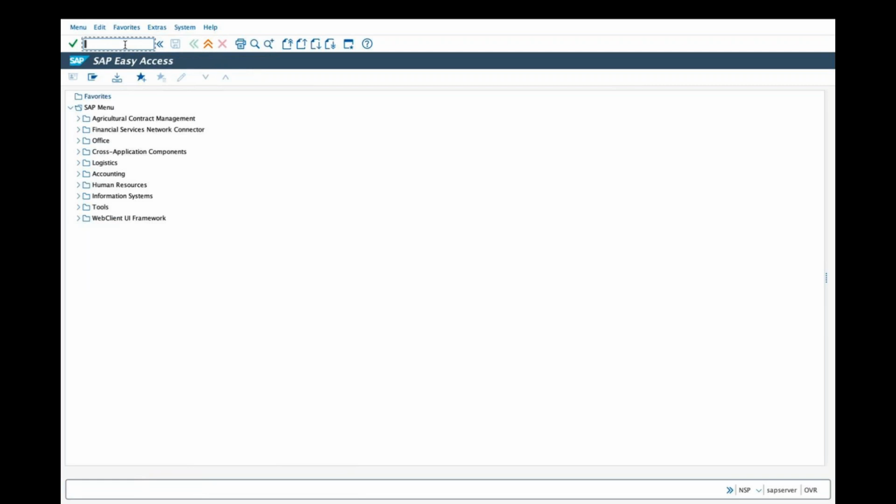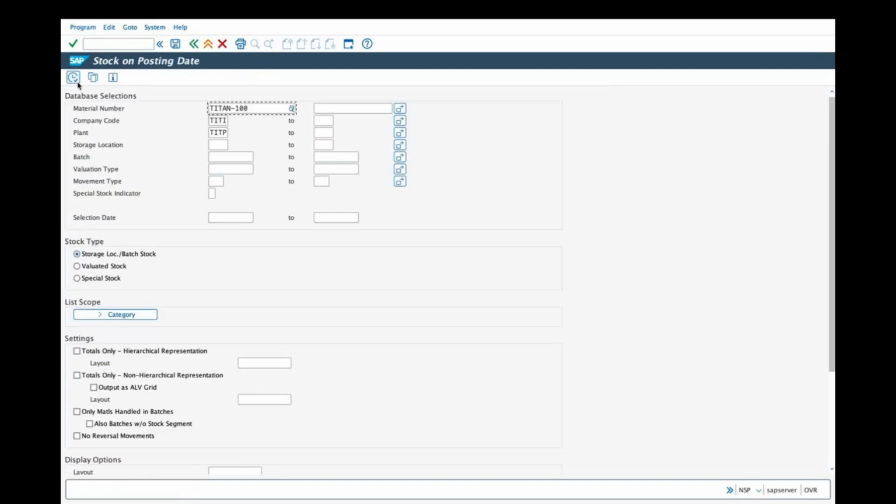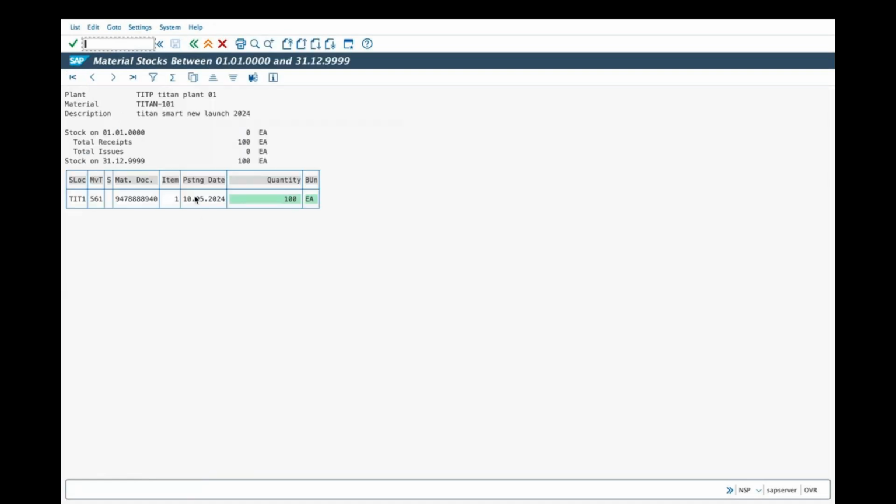Now MB5B. 100 stock we have seen just now. 101 stock we can see. All you cannot see at a time. Here, this is the stock of 101.